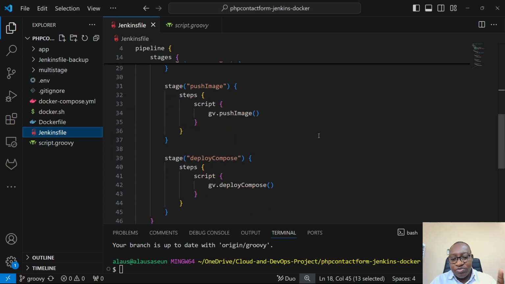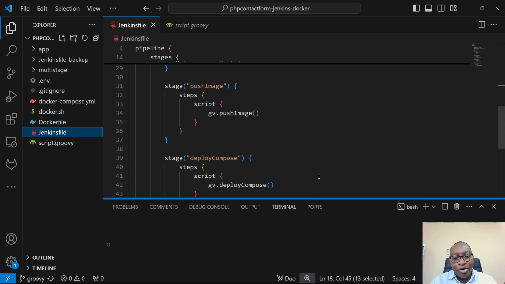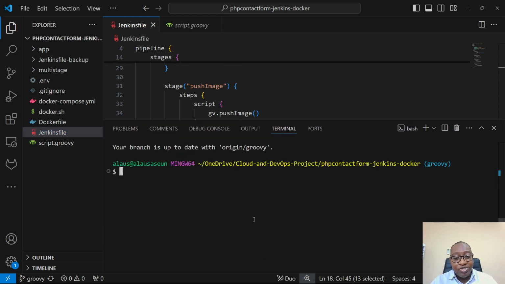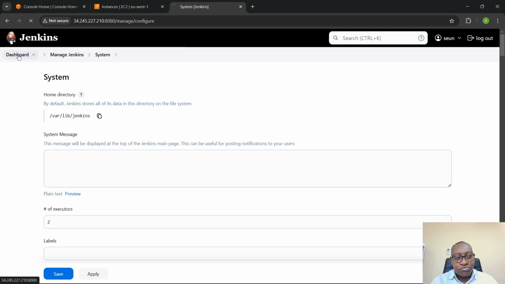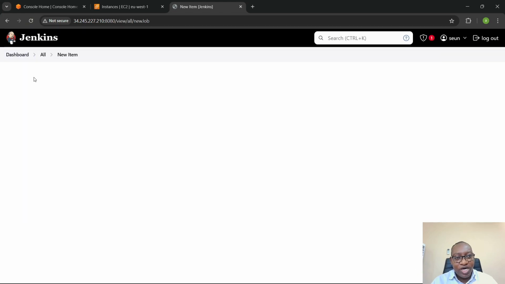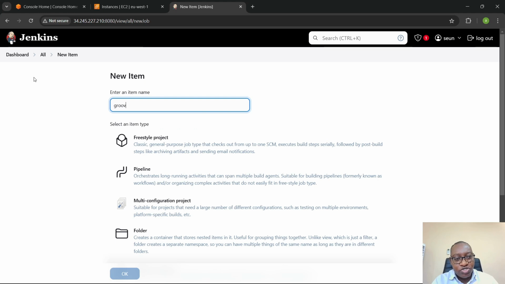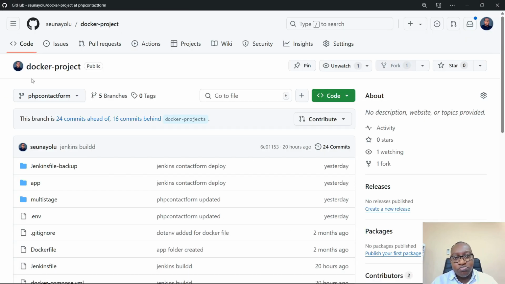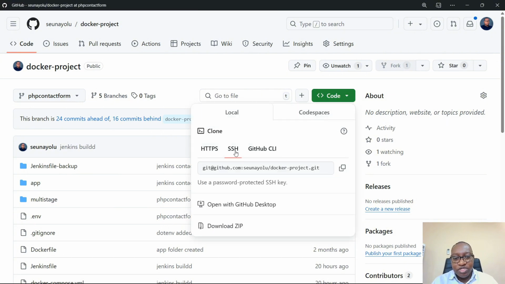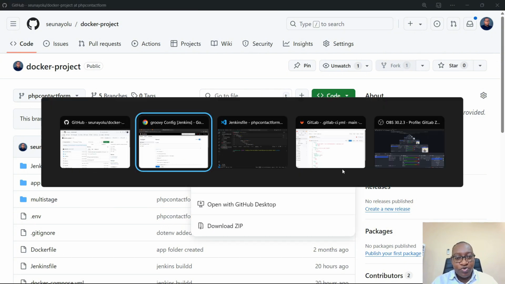Okay. So let's basically just push this to the repo. And let's see what's going to happen with this new approach that we're trying to use. Okay. So I'm going to come back here, click on dashboard. I'm going to say new item. So let's just call this Groovy. All right. And then I'm going to say pipeline, and then OK. All right. And I'm going to come here to my GitHub page. I'm going to grab the URL of the repo.